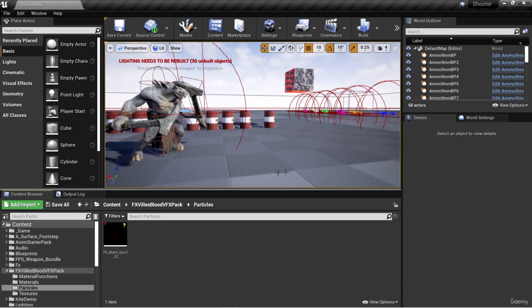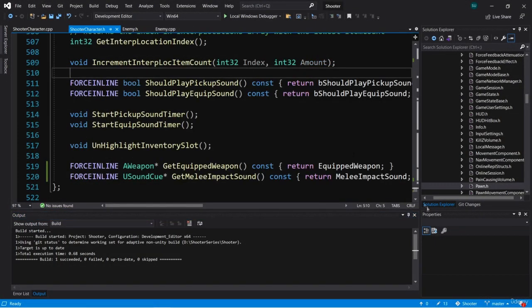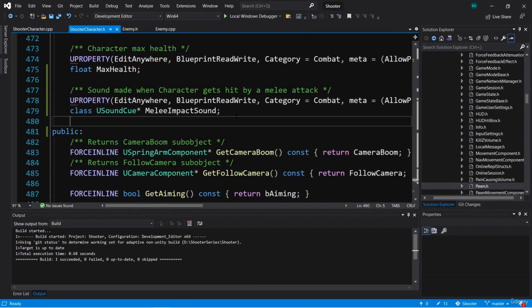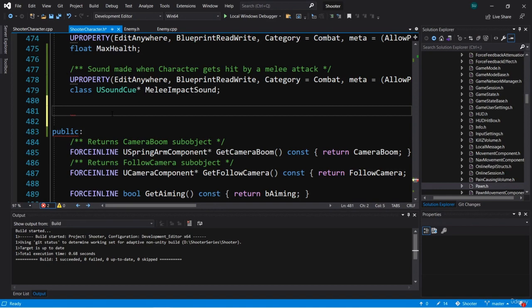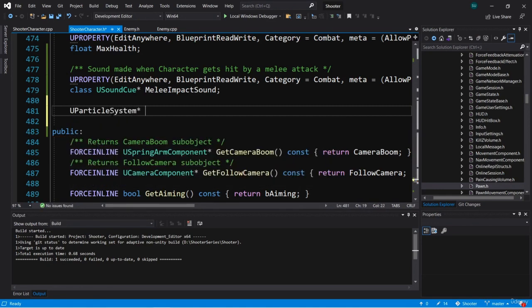So now that we have a blood particle system, we can set this up so we can spawn particles when the enemy hits the character. So let's go back into our project in Visual Studio and go to shooterCharacter.h, and we're going to add a private variable to the shooter character.